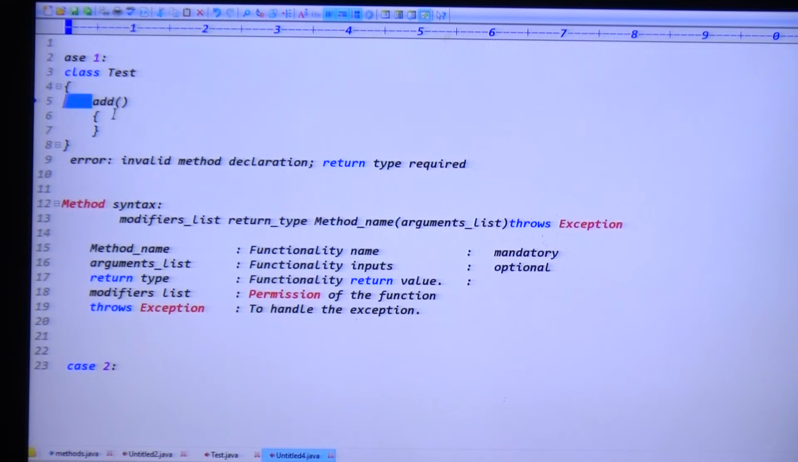Whatever return type we discussed just now, if I remove the return type here, it says invalid method declaration. Return type is required, right? Guys, yes or no? Is return type mandatory or optional? Return type is mandatory, right? Exactly. Method name is mandatory, arguments are optional, return type is mandatory, and modifiers are optional, guys.